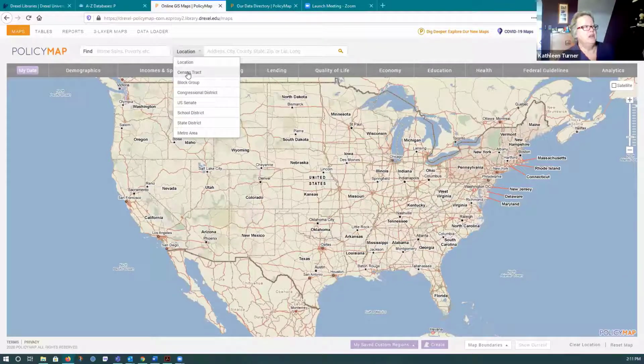You can identify locations by census tract and block group, coming from the US Census, by congressional district, Senate, school district, and so on. Finding addresses by census tract is a little bit difficult because you need the full census tract number, but there's some neat little tricks that you can use to do that.